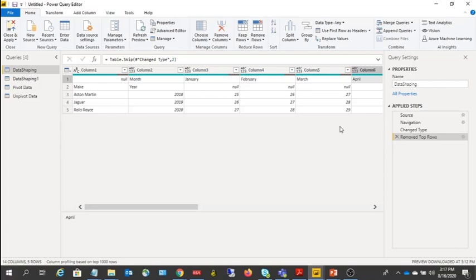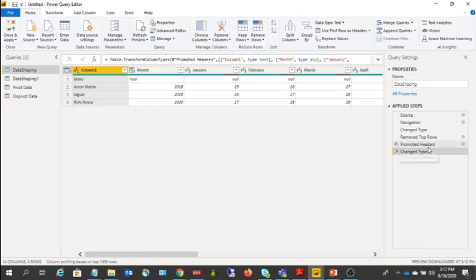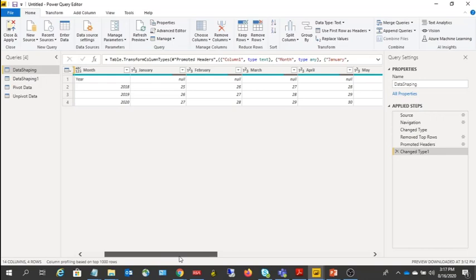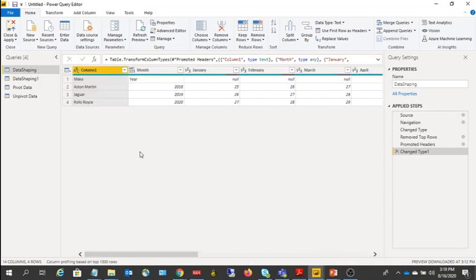You can do this in two ways. One, using the home ribbon. This is the home ribbon, and go to use first row as header. You just click that, use first row as header, or maybe you can go to this and use first row as header. Now it's going to apply the promoted headers transformation. Now you see it has started converting this table to a table structure. Now it is coming to a particular shape.